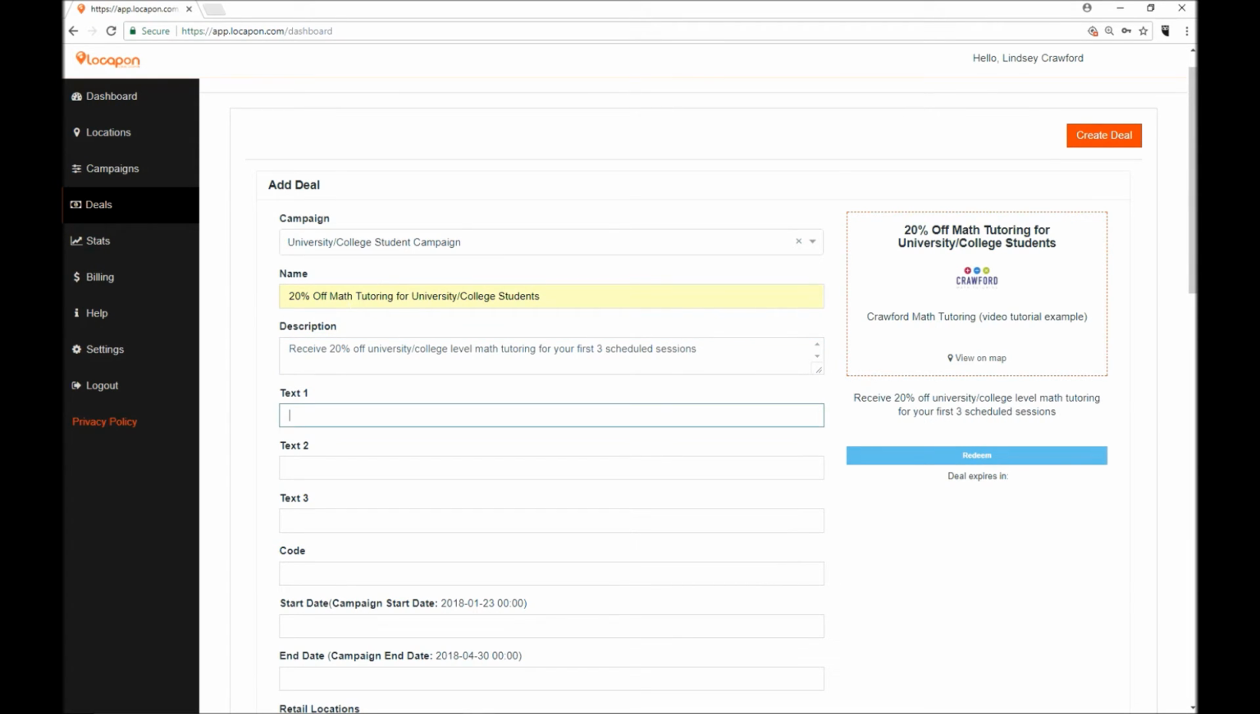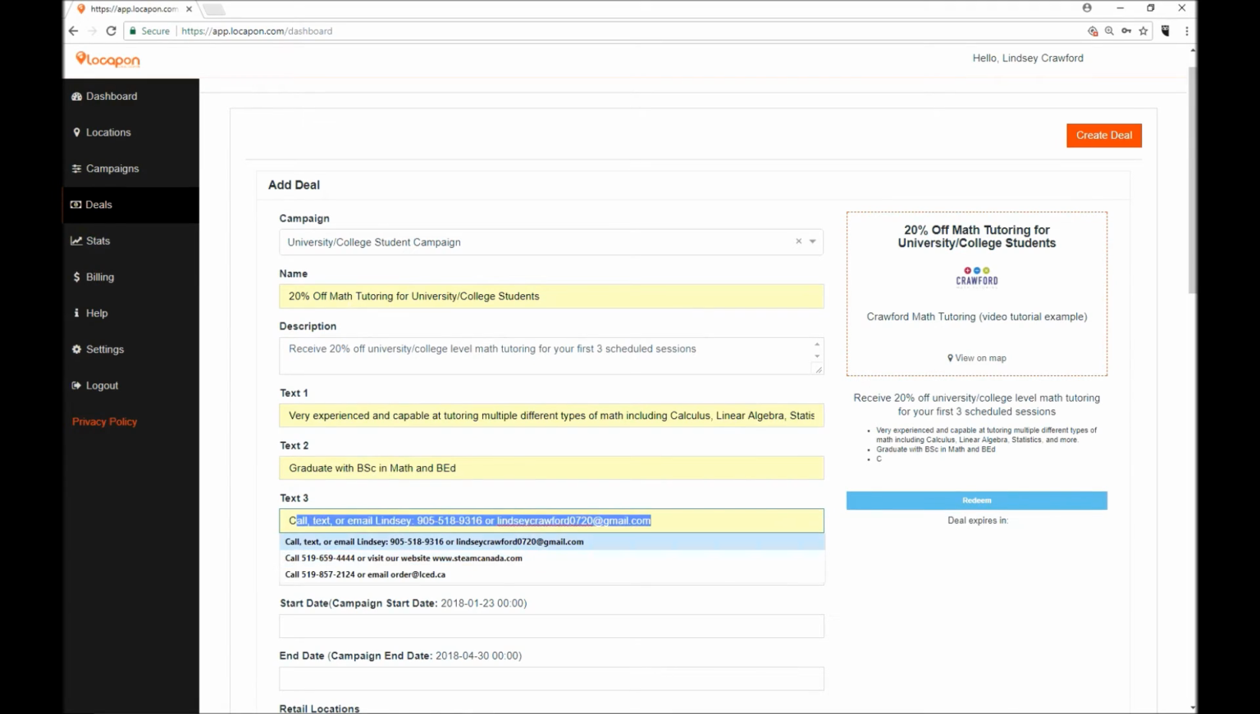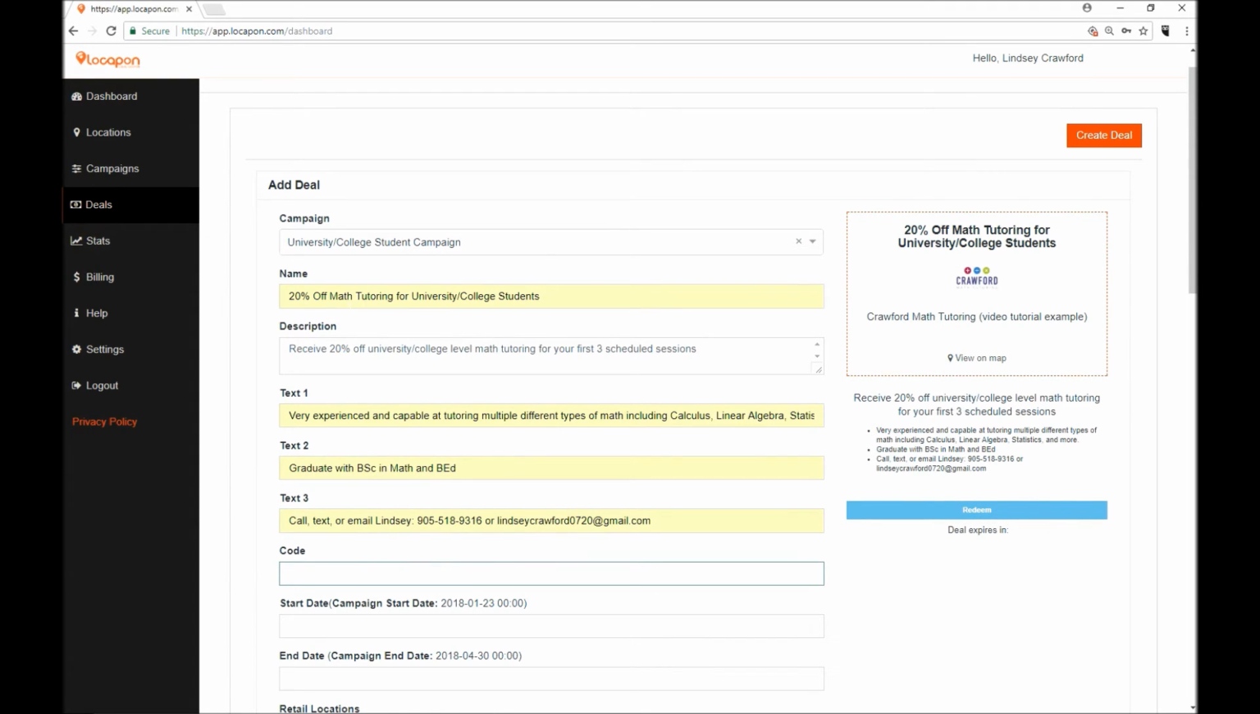The text 1, 2, and 3 boxes will be bullet points that appear underneath your coupon on the app. These can be any further details that you want to include, terms or conditions that may apply to your coupon, or even additional contact information for your company. Again, these 3 text lines are very customizable, so make them whatever you'd like.